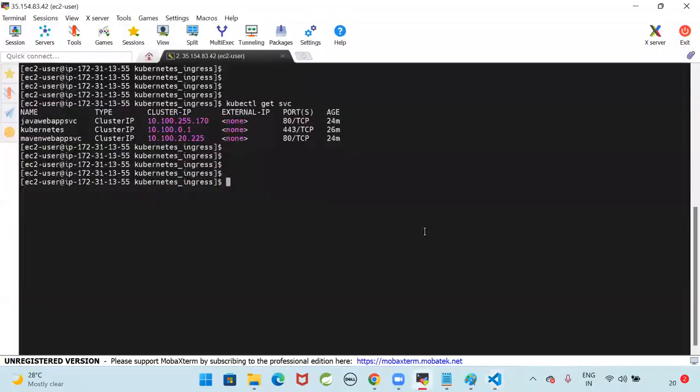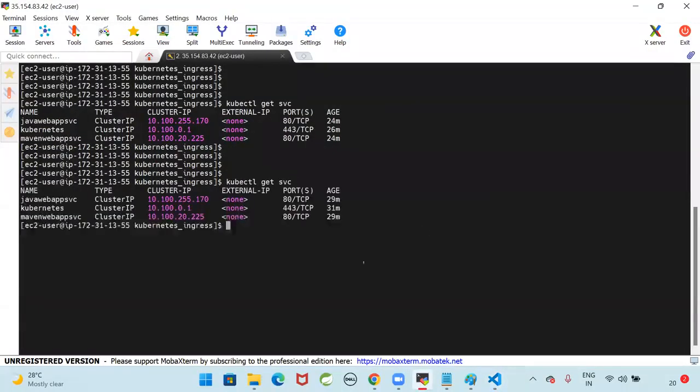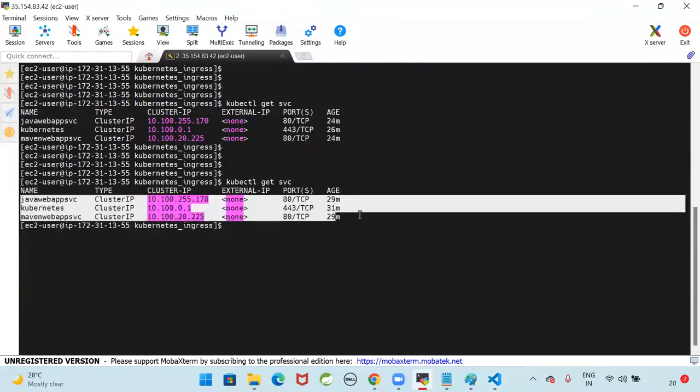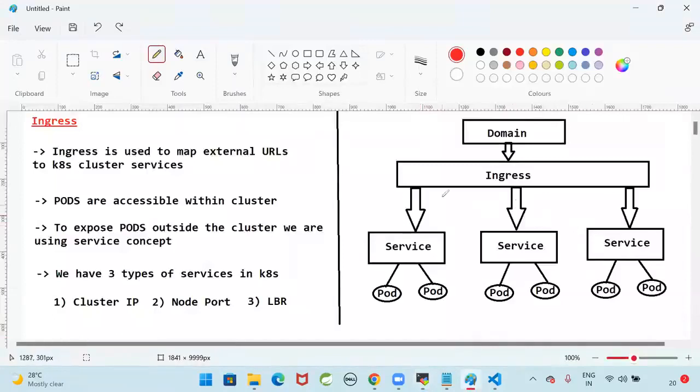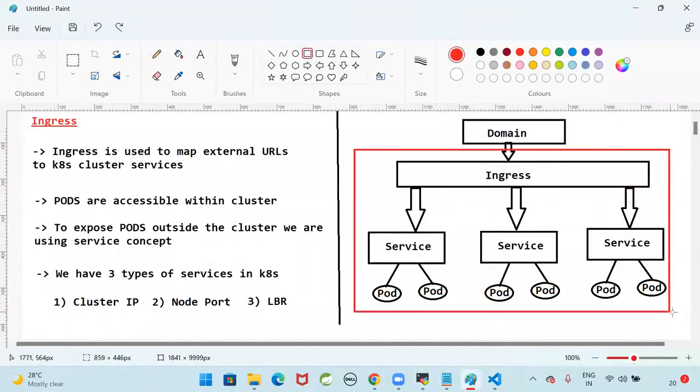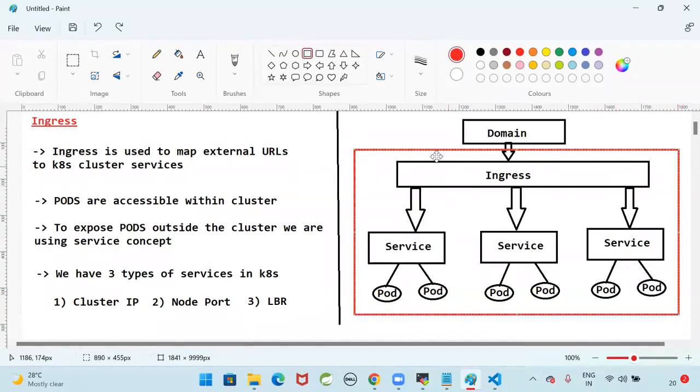The Java Web App service and Maven Web App service are running as what, NodePort services or ClusterIP services? ClusterIP services. ClusterIP services means, can you access the services from outside directly? No, only inside the cluster we can access. Where is my ingress running? Is ingress inside the cluster or outside the cluster? Inside the cluster. Can ingress access my Kubernetes services now? Yes. But can outside people access directly? Cannot access directly.